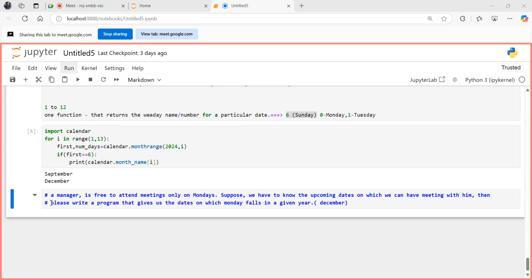Okay, so the question says that a manager is free to attend meetings only on Mondays. Suppose we have to know the upcoming dates on which we have a meeting with him, then please write a program that gives us the date on which Monday falls in a given year or a given month.